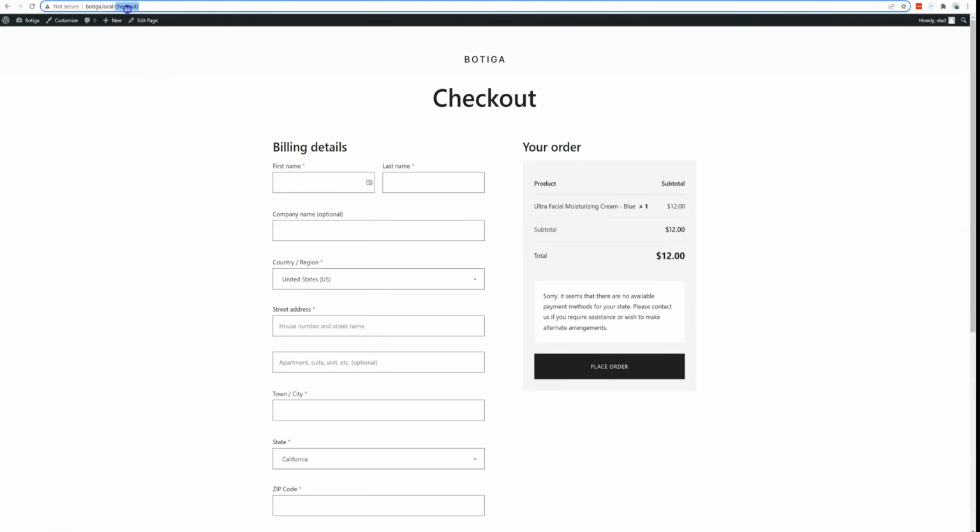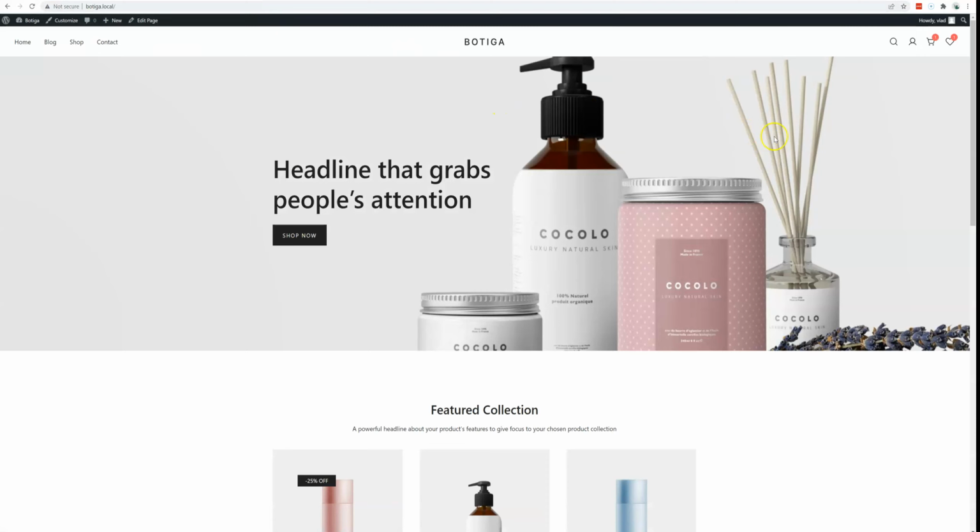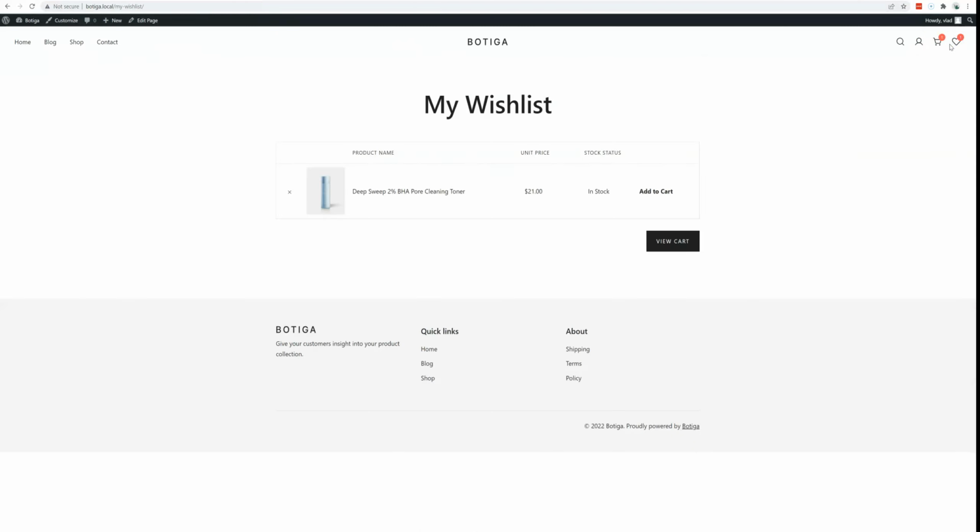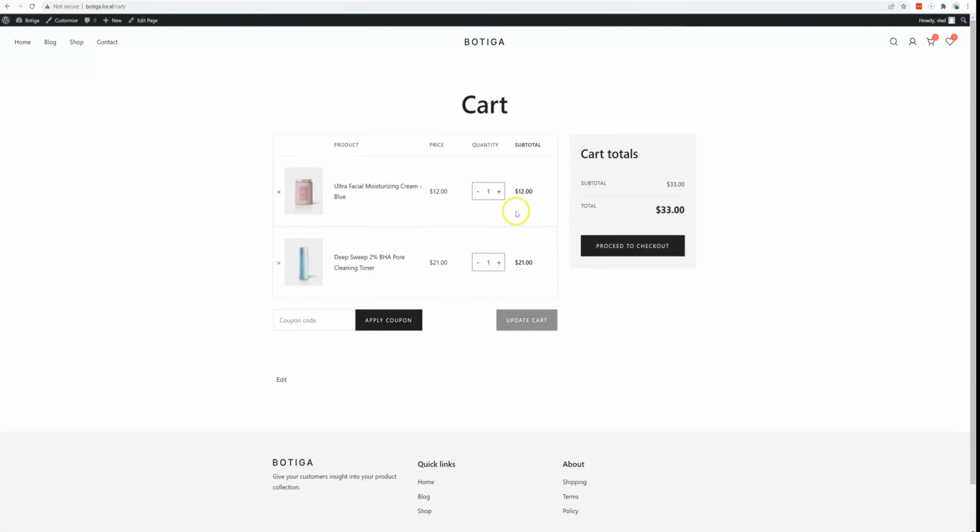Let's go back to the main page and let's see our wishlist. So here it is. This is the product I added. I can easily add to cart straight from here, and then go ahead and view my cart. So here it is, the product I had previously, and also the one I just added from my wish list.